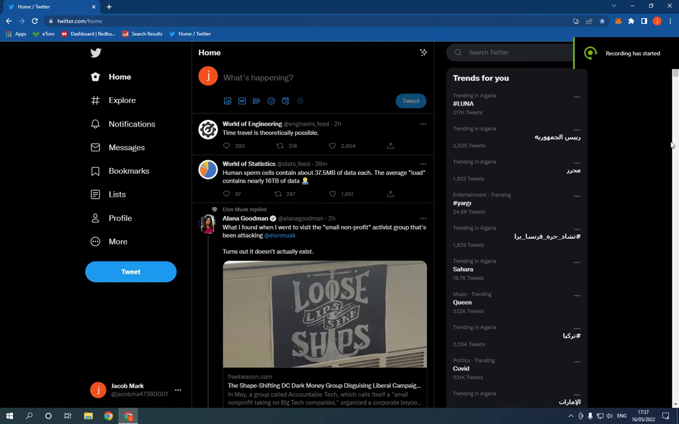How to manage Explore settings on Twitter PC. Hello guys, all you have to do is so simple. Go to twitter.com and log into your account.